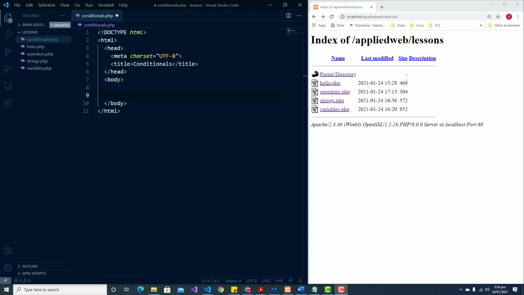Conditional statements are used to perform different actions based on different conditions. So very often when you write code, you want to perform different actions for different conditions. And you can use conditional statements in your code to do this.